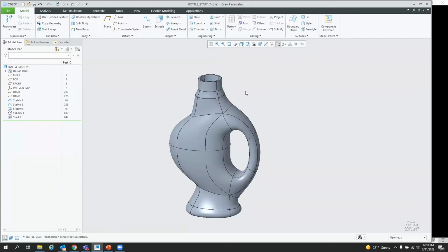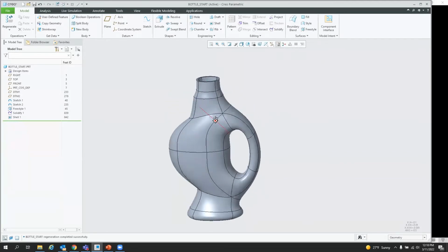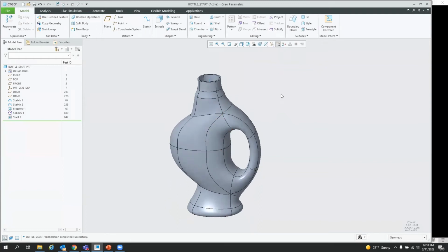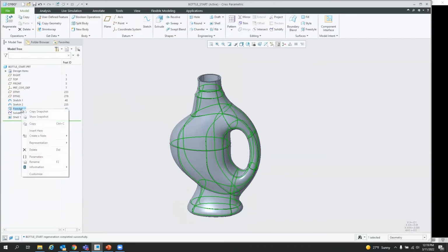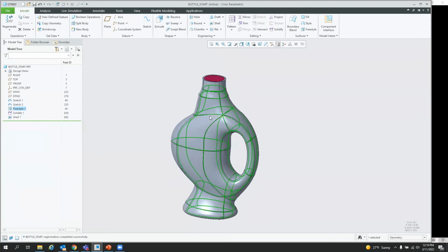So we've got our body shelled out here. One of the things you can do in Creo 8 for quilts or surfaces is pick on them. In this case, this freestyle is a quilt. So I can say, show me a snapshot of what that geometry looked like at that point in time. It's showing me in red. It's all inside the model because I shelled to the outside.